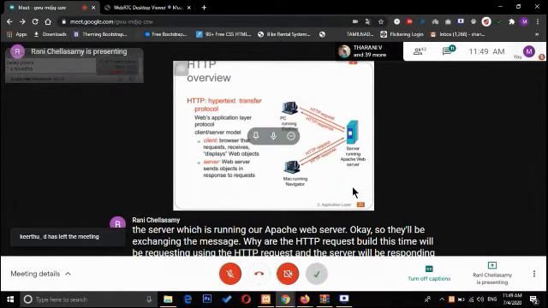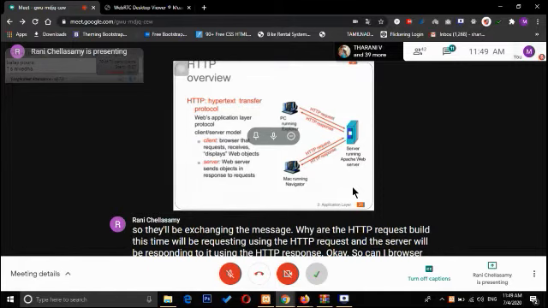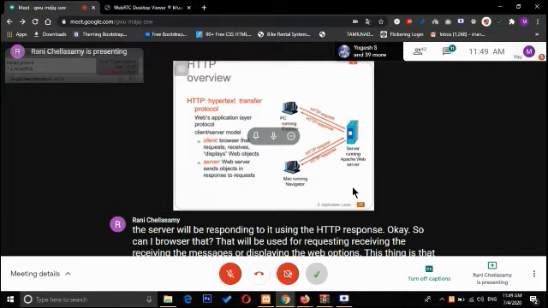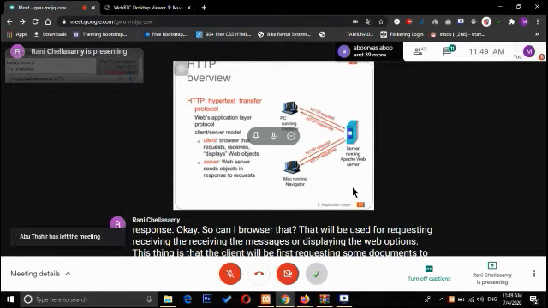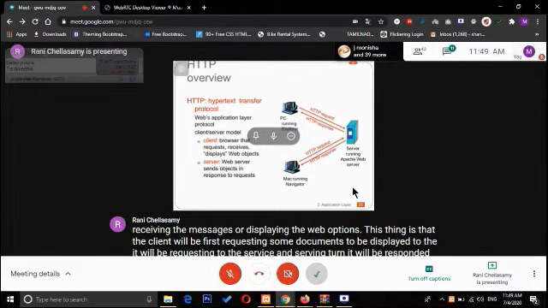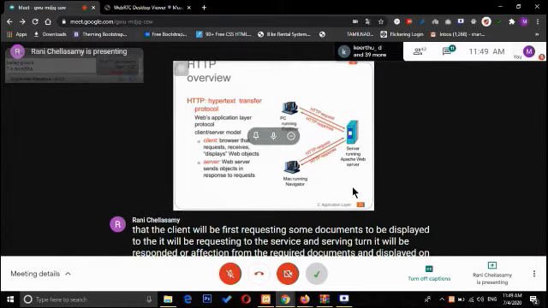The client browser is used for requesting, receiving, and displaying the web objects. The client first requests some documents to be displayed from the server, and the server in turn responds by fetching the required document, which is displayed on the browser. Okay. And what is the function of the server? The web server sends the objects. Whatever request is made is attended to by the server.